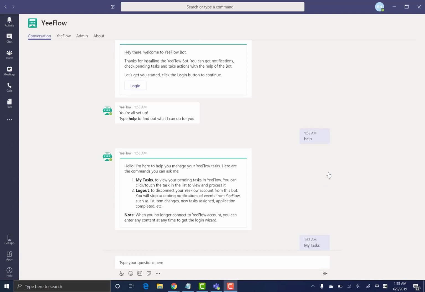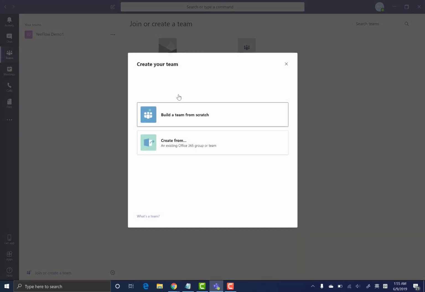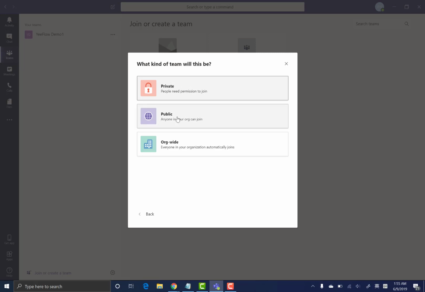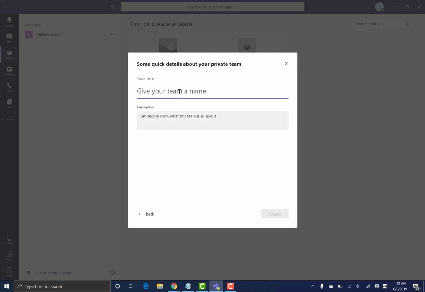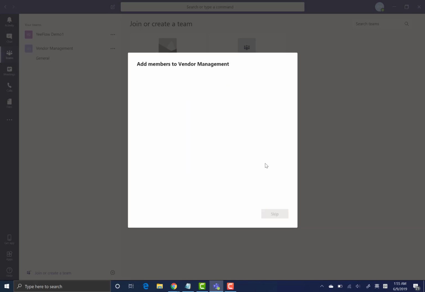Also, YeeFlow supports the Teams tab. If you go to Teams, you can create different teams. For example, you can create a team like vendor management. Let's say build from scratch. It's a private group, a vendor management team. All right, I'm going to add William as a team member.